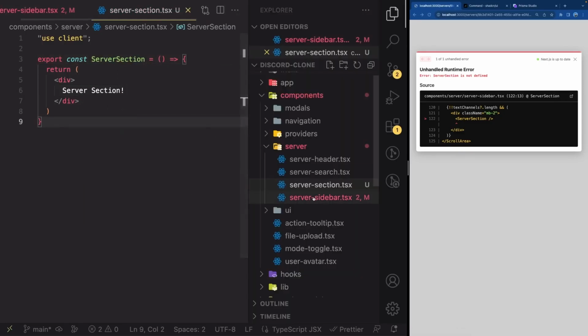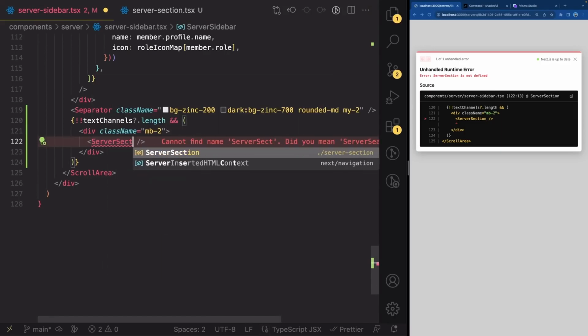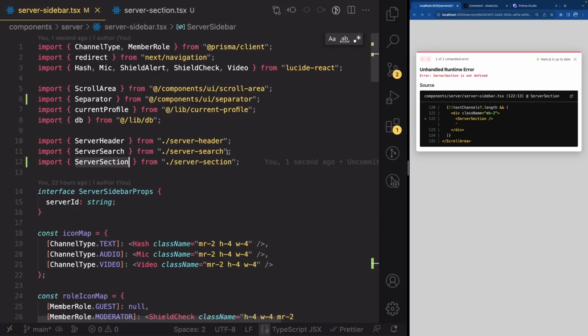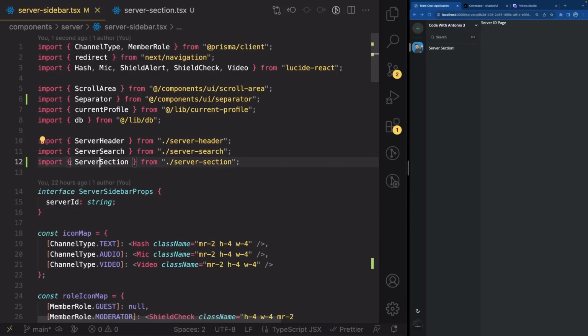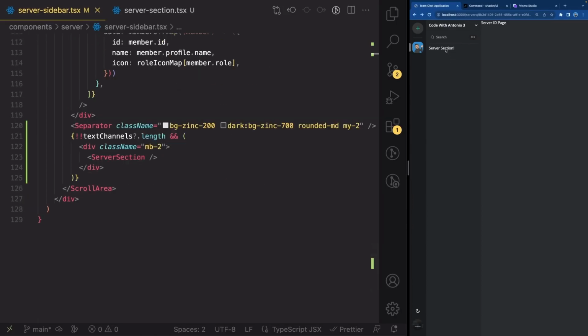And go back to your server sidebar, and now you can import the server section from /server-section. So let's check that out. So we have the header search, and now we have the server section, and no error should appear now, and you should have a small text saying server section in your server sidebar. Great. So now let's go ahead and add the props inside of this server section.